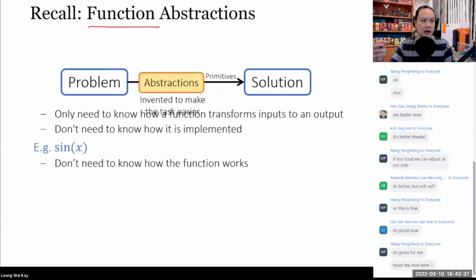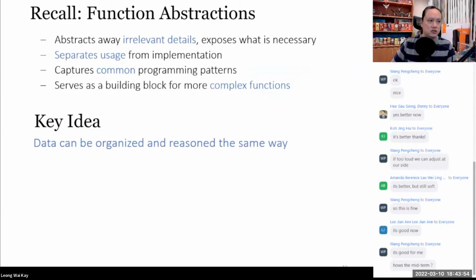Right? So function abstraction was invented to make tasks easier to solve. In an abstract function, you don't need to know how the function works, you just need to know what it does, and then you can make use of the function. The internals of the function are abstracted from you. The irrelevancies are hidden away, so usage is separated from implementation, and so on and so forth. You can use them as building blocks for more complex functions. Functions can call other functions.